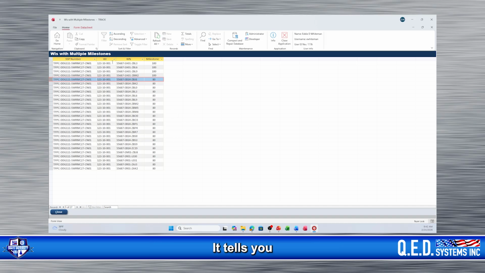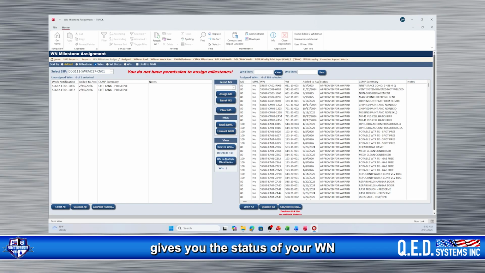It tells you you got a spec that is on two milestones. It's on the 100% milestone and it's on the 80% milestone. So you have to get all these WNs on the same milestone. So you need to pay attention to that. And this screen over here gives you the status of your WNs and the status of your WIs, where they're at in NMD. Okay?